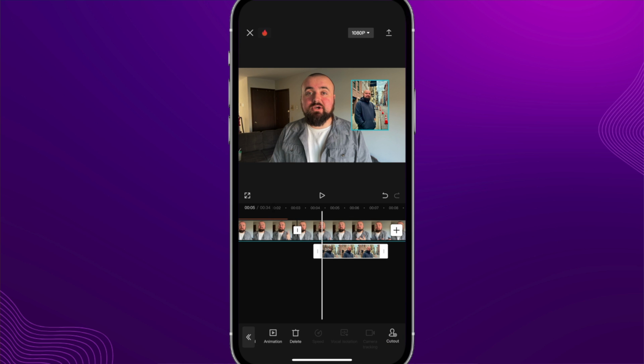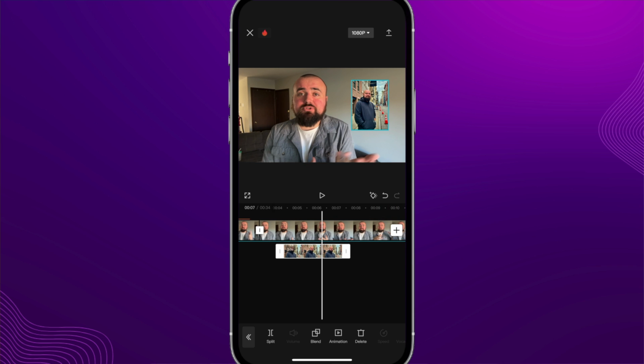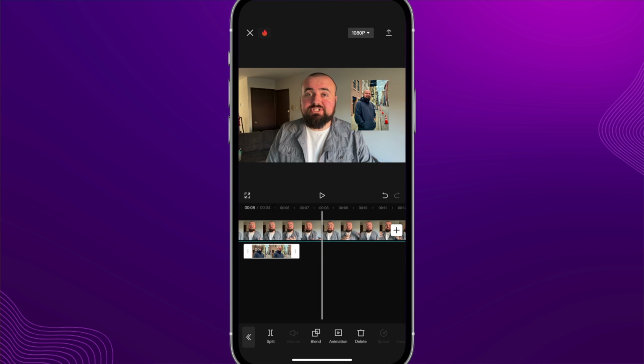So I can scroll through. I could add an animation to it, as you can see here. So I could have it slide on and slide off and give it that fancy transition. I can also grab the sides of it in the timeline here and make it stay on longer, or I can make it show up for a shorter period of time. You have all those options there.